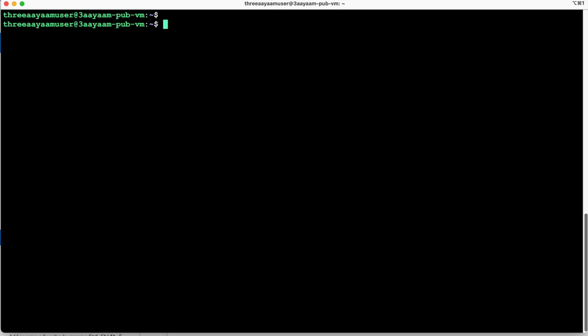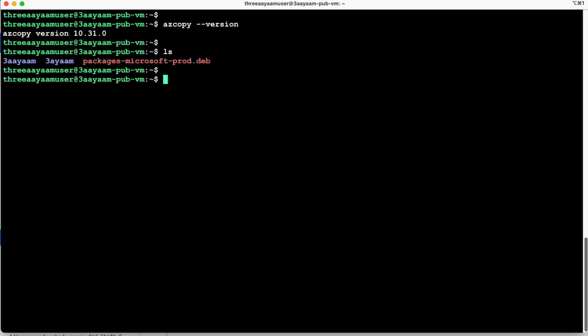So this is my VM, which is Ubuntu server, and I have both Azure CLI and AZ copy installed here. I have already given the commands how to install both Azure CLI and AZ copy in Ubuntu. Alright, so now I do not have any text files. Let me go ahead and create a text file. This is the first file.